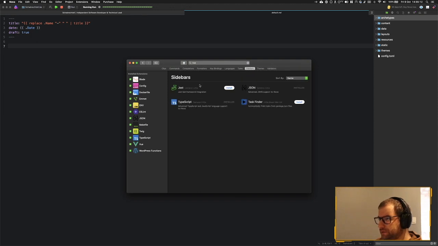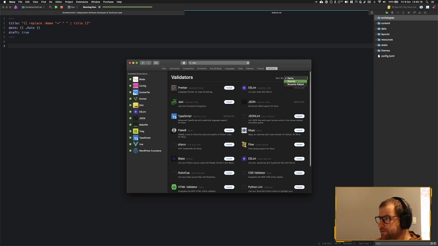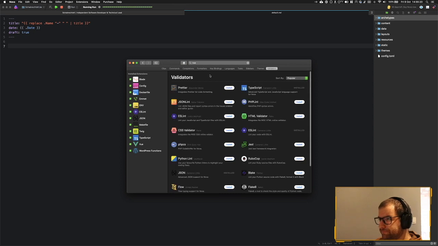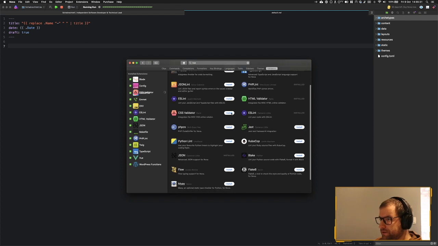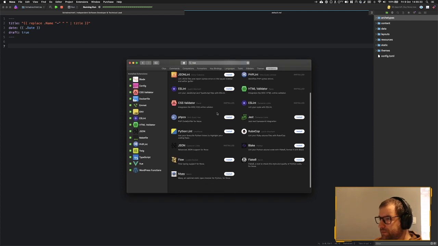Sidebars, Chest. Don't use Chest. Let's first look at the validators. Popular. Prettier stopped working. PHP lint. Could be interesting. HTML. CSS. It's a bit weird that you have to do this all. It's good, Sniffer, that's good.